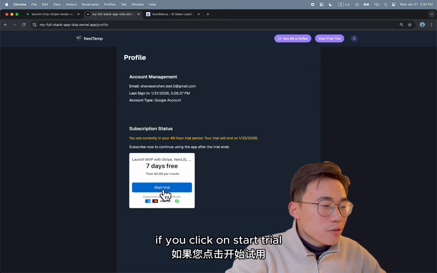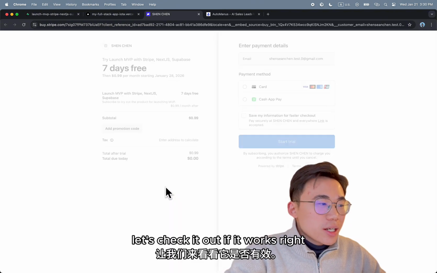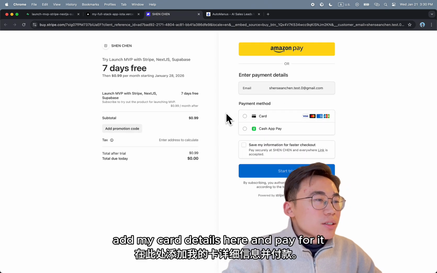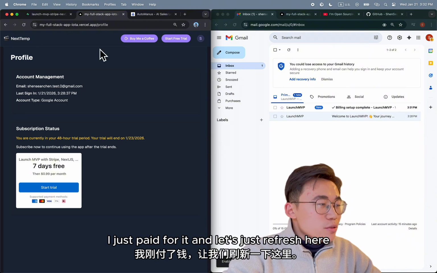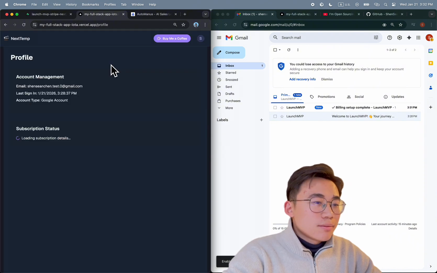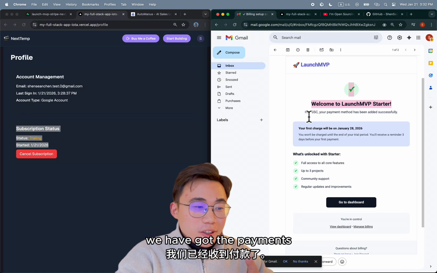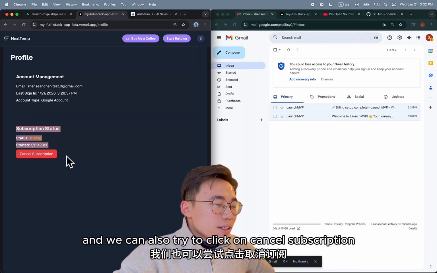If you click on start trial, let's check it out if it works, right? Add my card details here and pay for it. I will do it on a different screen. Okay, I just paid for it and let's just refresh here. Cool, we also got this new email. We have got the payments, and we can also try to click on cancel subscription.